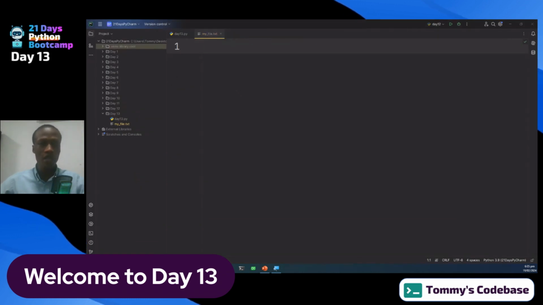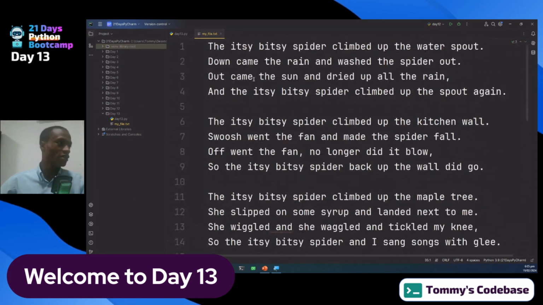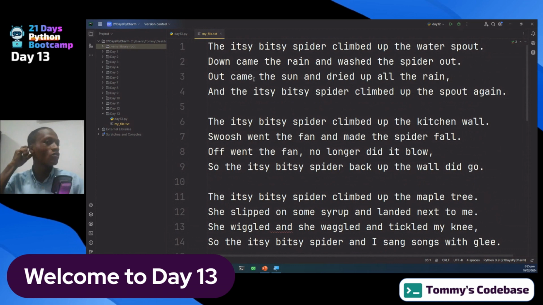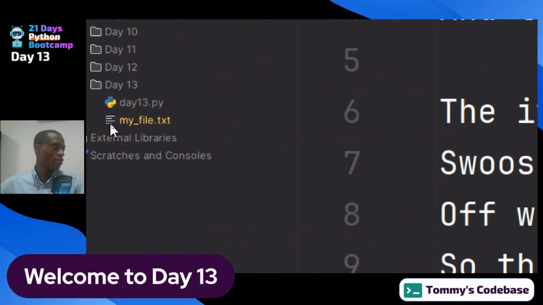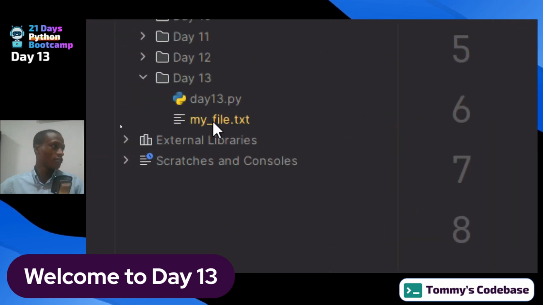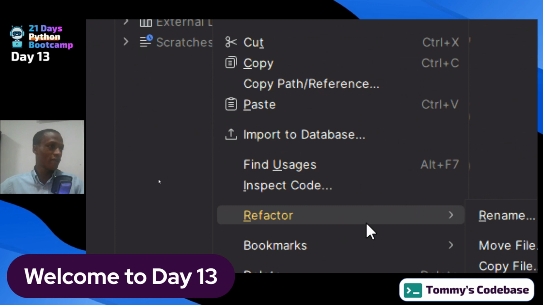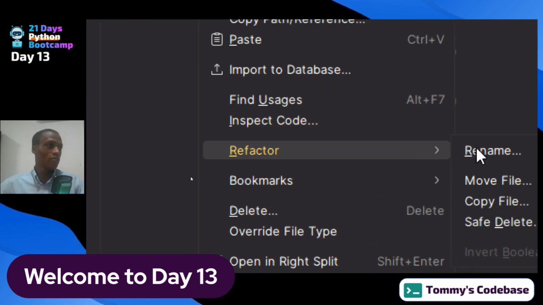So what I'll do is that I will copy one of my favorite poems and then paste it inside. I have that one there in advance. And so you can get any text that you want and then put it inside. Anything. This is Itsy Bitsy Spider. It's one of my favorite poems. So in case you want to read data from this file, in fact, let me name it properly. And if you want to rename in Python, you can right-click on the file and then go to what we call a refactor. Under refactor, you will see rename.